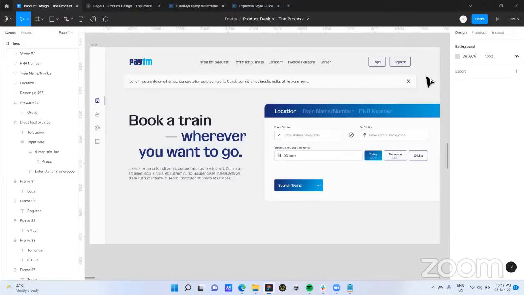I already joined two rectangles to move them at once. Hold shift and select elements. You can select multiple elements at once, and when you move one, both will move.